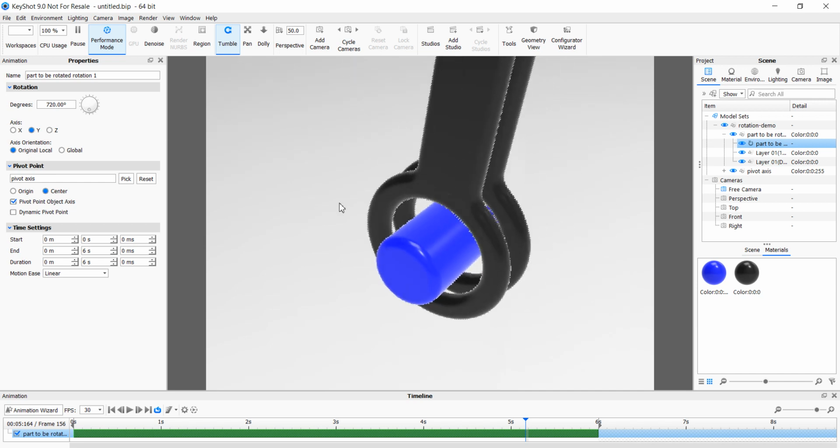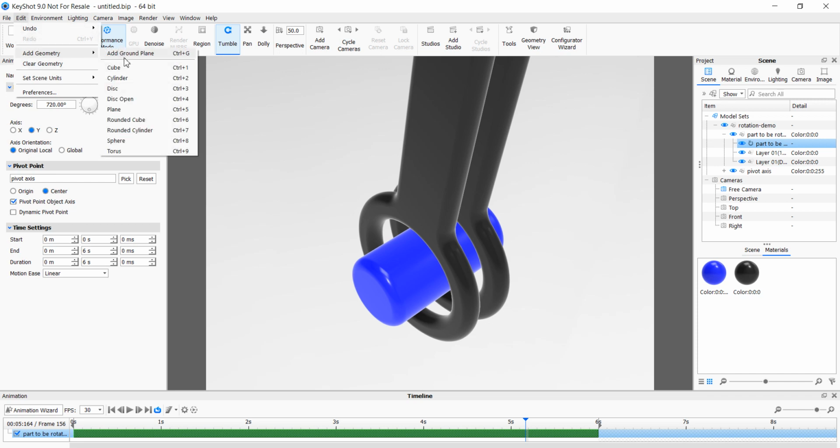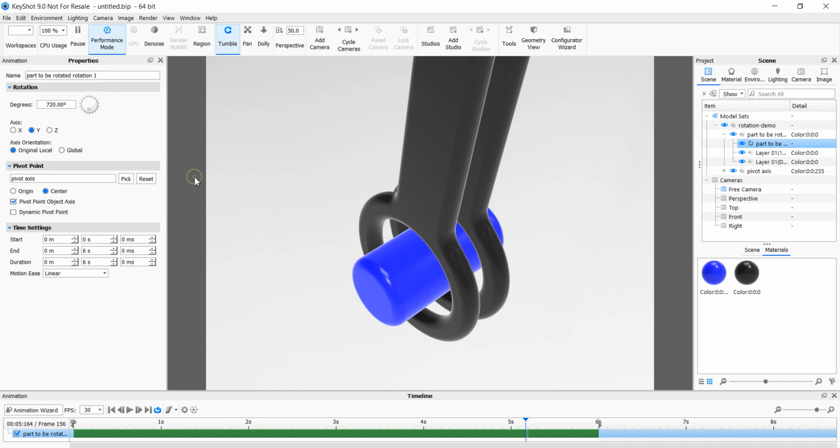For your information, you can also use Keyshot's default primitive as your pivot point. To do that, you can go to edit, add geometry, and add a cylinder. Use Keyshot's cylinder as a pivot point if that is what you desire. Okay, let's head back to the vehicle animation again.